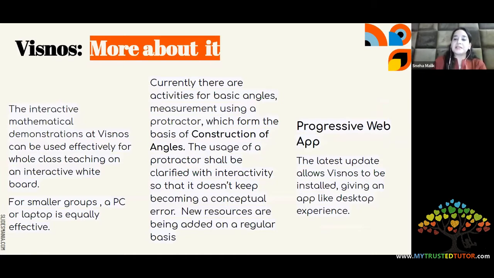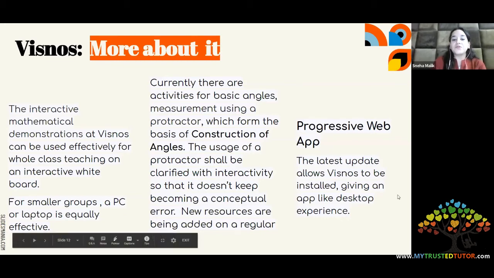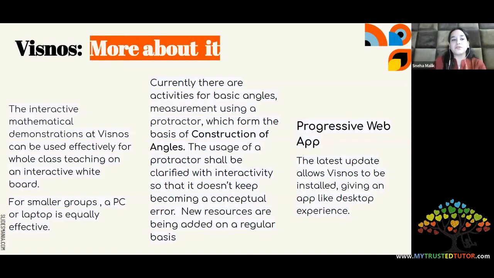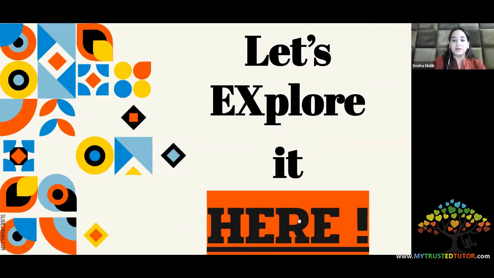So we'll explore this right now. And it is available in an app form also. Wisnos can be installed, giving the app a desktop experience. There are new resources that are being added on a regular basis. So once you go on to this website every now and then, you'll be able to see what new things have been added in it. So let's try and explore it here.